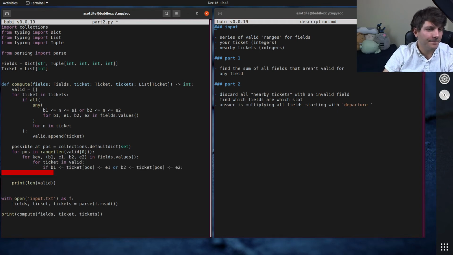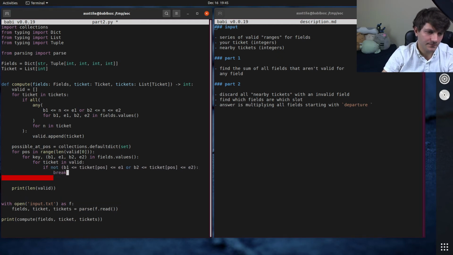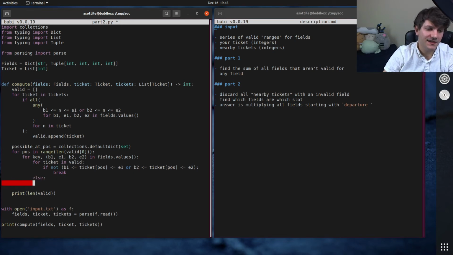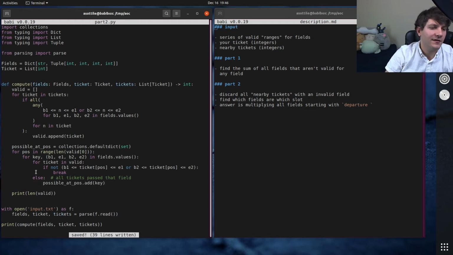How do I write this? For ticket invalid, if this is true, actually let's say if this is not true, then we are going to break. Otherwise, this means all tickets pass that field. Then we can do possible_at_pos[pos].add(key). So that'll add this particular key into here. And so that should populate our possible_at_pos.